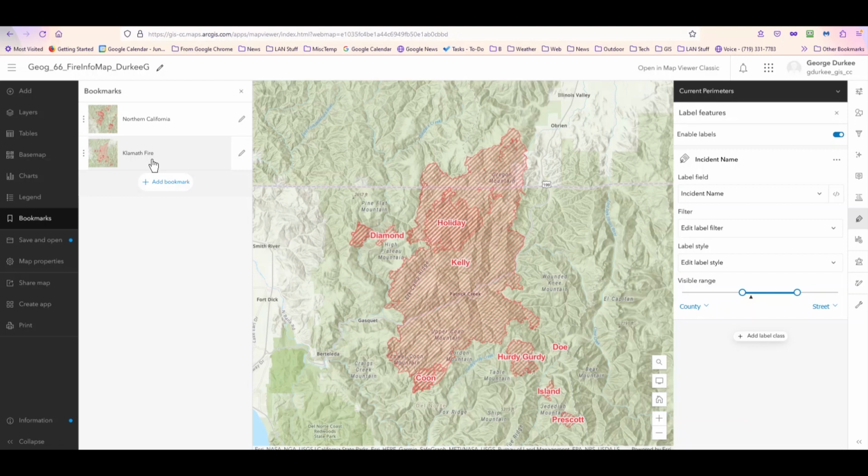And so some of the other variables you can work with, you can edit the label filter. You build an expression and you can edit out certain fires, like you want to show fires over a certain acreage or past a certain date or something like that, and you can edit the labels. You can also do that for the polygons themselves.